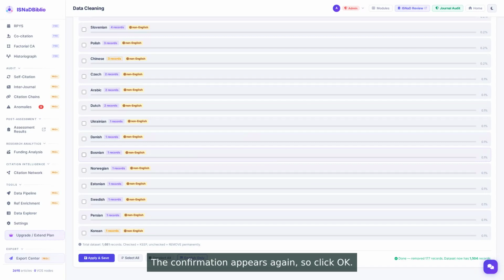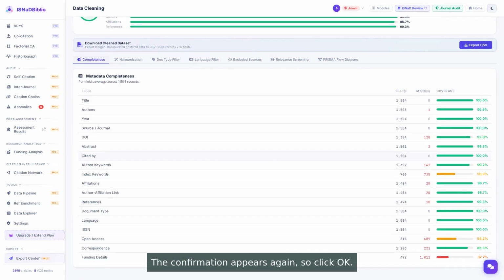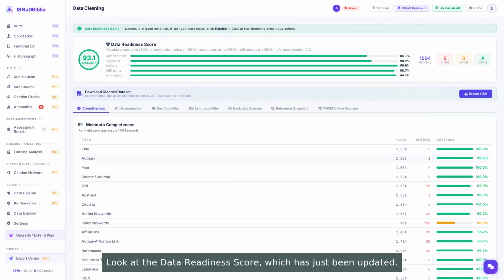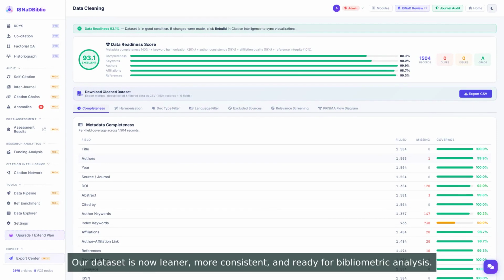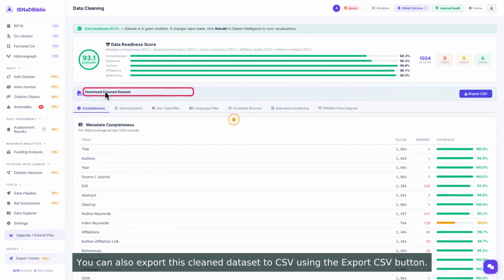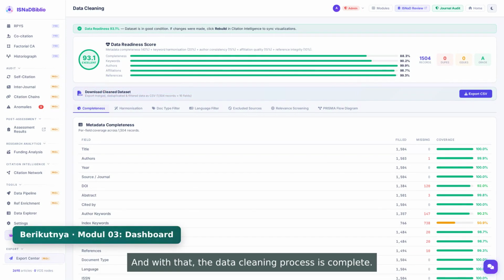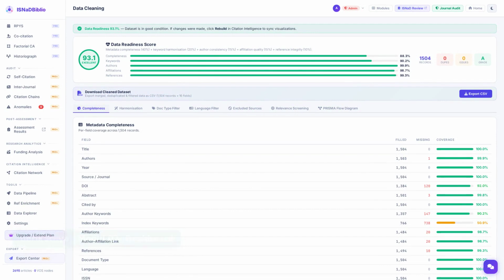Then click Apply and Save. The confirmation appears again, so click OK. The dataset now contains English language documents only. Look at the Data Readiness Score, which has just been updated. Our dataset is now leaner, more consistent, and ready for bibliometric analysis. You can also export this clean dataset to CSV using the Export CSV button. And with that, the data cleaning process is complete. Our dataset is now clean and tidy.